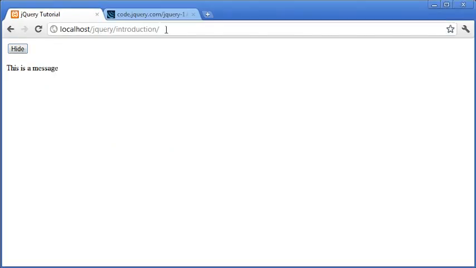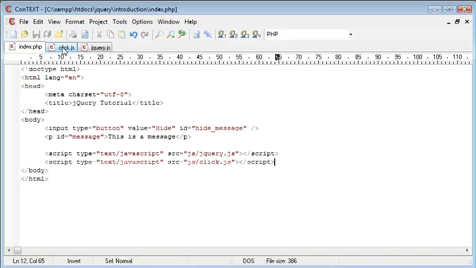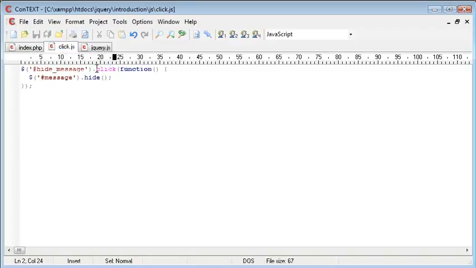Let's go ahead and test it in our browser. I'm just going to go ahead and refresh the page. When I click hide, you'll see that the message is hidden. Now, a bit later on, we're going to be looking more at the hide function in jQuery and the different parameters we can pass to it. However, for now, we have just created our first event handler, which is click.